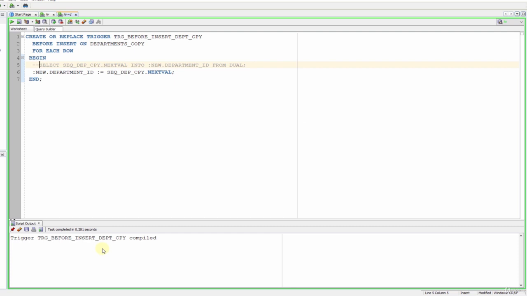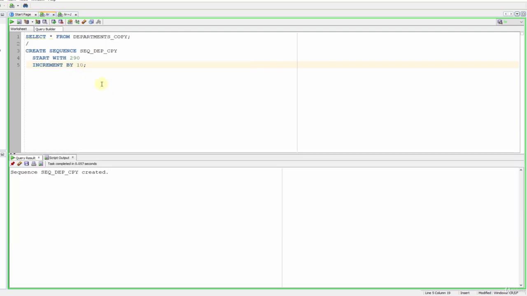Perfect. Now let's test it. Insert into departments copy, and our columns: department name, manager ID, and location ID. And values: security, and for the manager ID 200, and for the location ID I write 1700.